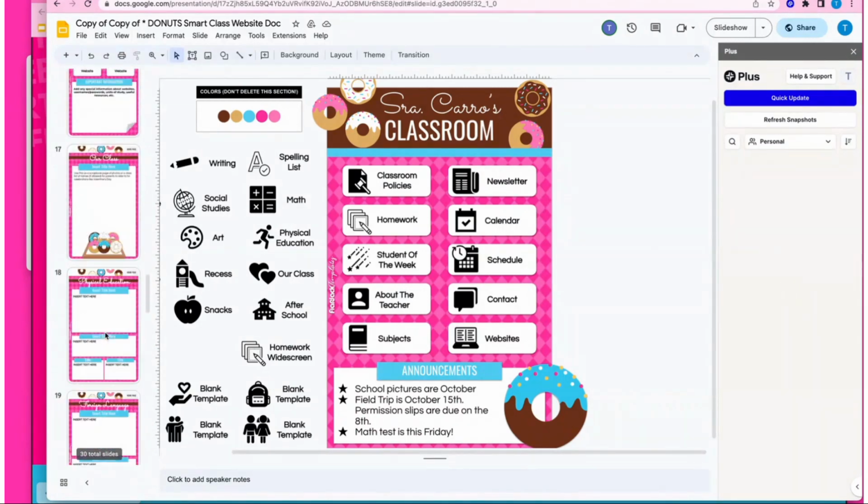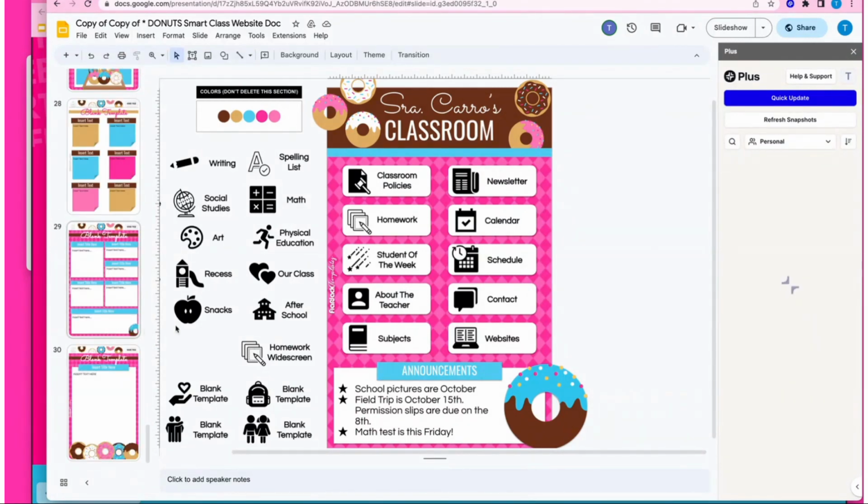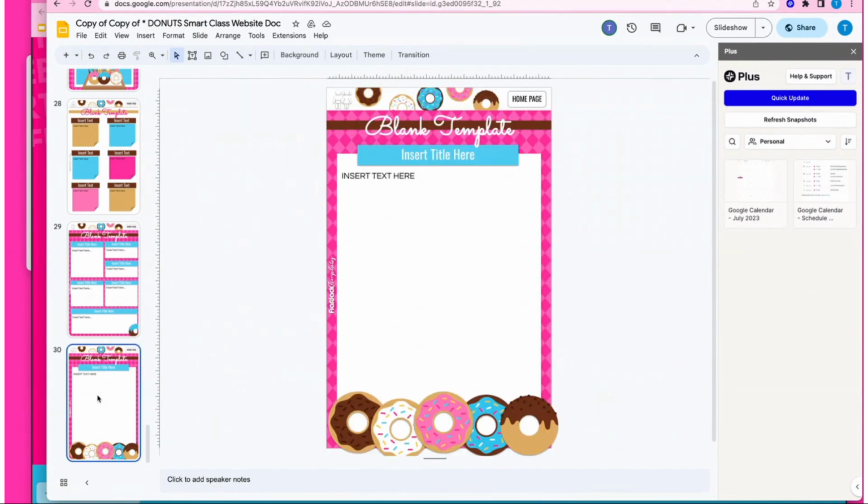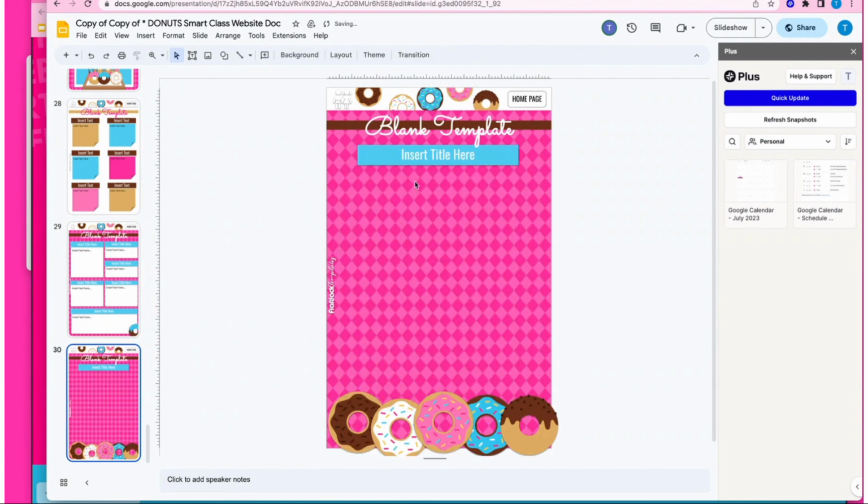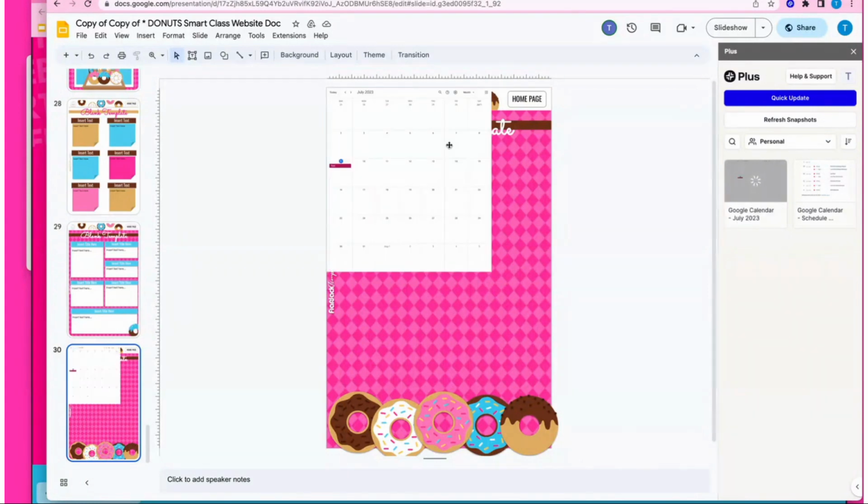And it's going to come up here on the sidebar and show me that snapshot. And I'm going to go down to any page that you want to be your calendar page. I kind of like the very last blank template that I have here. I'm going to get rid of some extra stuff. And I'm just going to click Google Calendar right here. And it will take a couple of seconds to get in there.